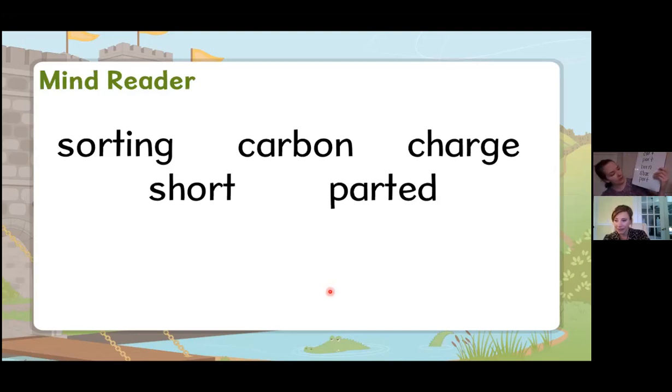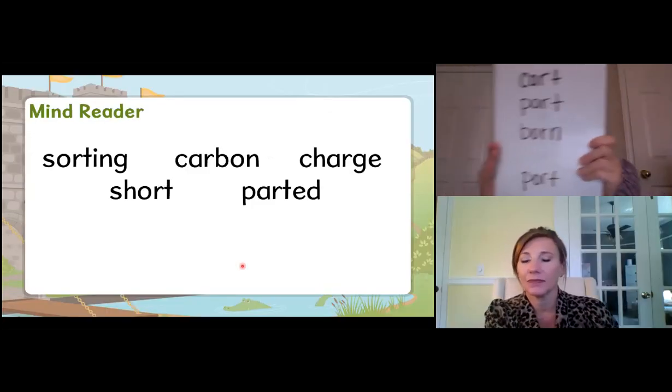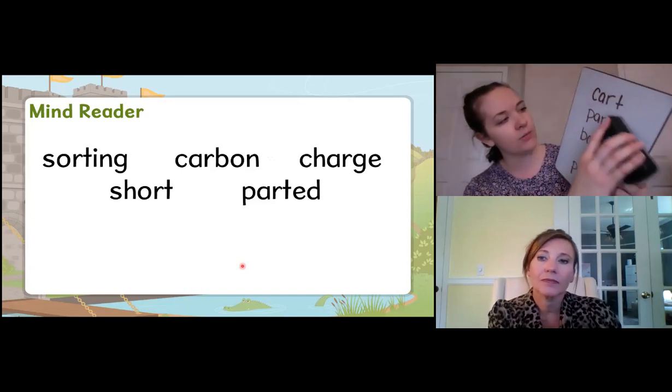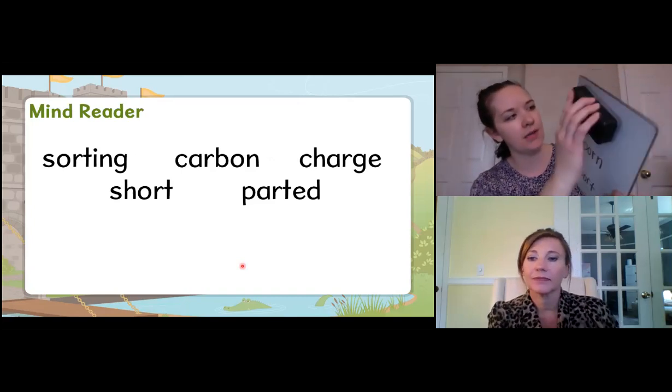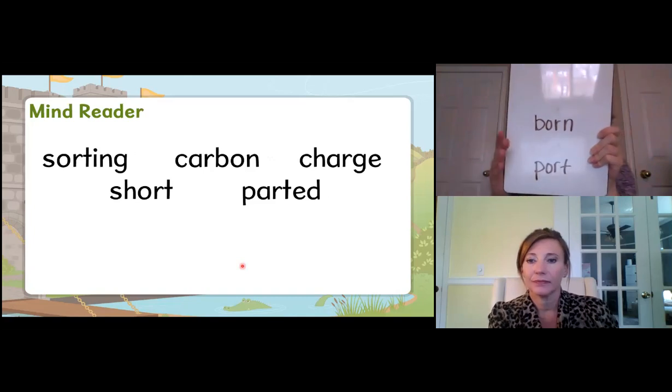Okay. I see the star, right? So I'm going to think in my mind, I'm going to take that word out, right? So I don't need that word anymore on my board. The next hint is that it has the OR murmur diphthong. So if it has the OR murmur diphthong, I know I need to erase the ones that don't, right? So the ones that don't have the OR murmur diphthong are part and cart. So in my mind, I'm going to take those ones away and I'm left with 2 more.